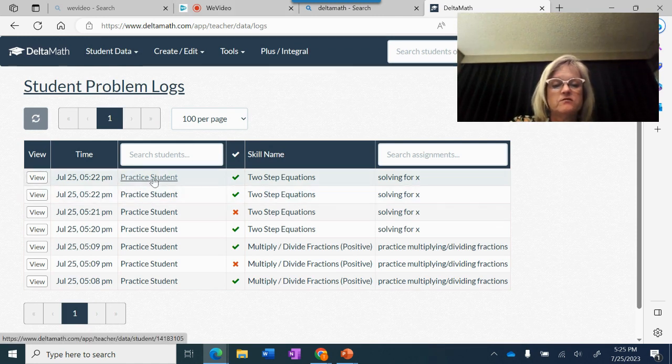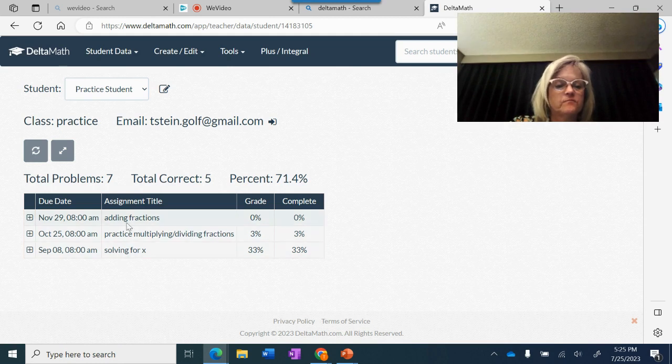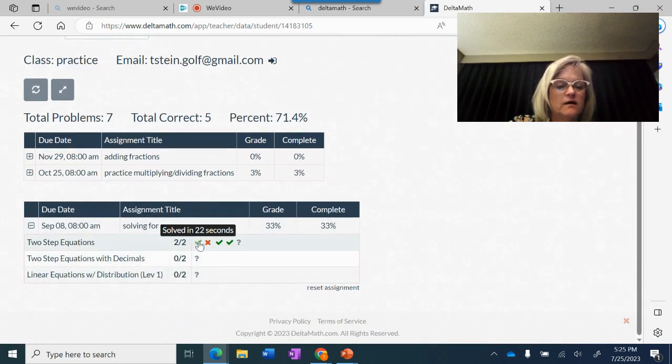So here's my practice student. I'll click on that. Solving for X is here. I can click the plus sign. I can see that they did that one in 22 seconds, 53 seconds here, 27, 17, and that's the current problem that they're on. So I can see how long they spent on each of the problems.